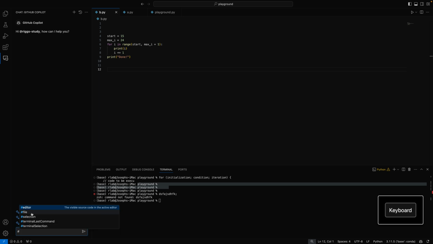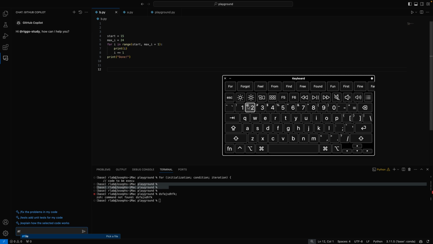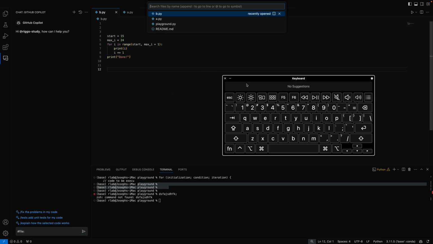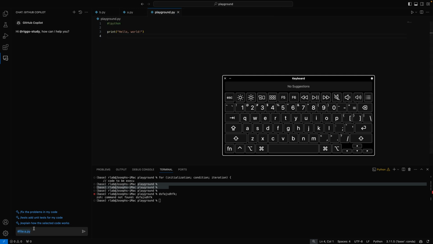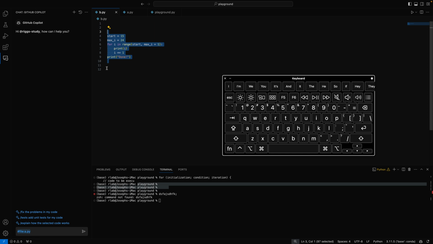The last one that we didn't use yet is pound file, which is pretty interesting. Pound file. So I'm just hitting the tab key when I'm completing these. And then it's going to bring up this menu, and I can scroll through those or filter. And so I want to ask about the file a.py, then I'll hit the tab key or click that. So file a.py. So this file is a while loop that counts from 15 to 24. b.py is a while or for loop that counts from 15 to 25.